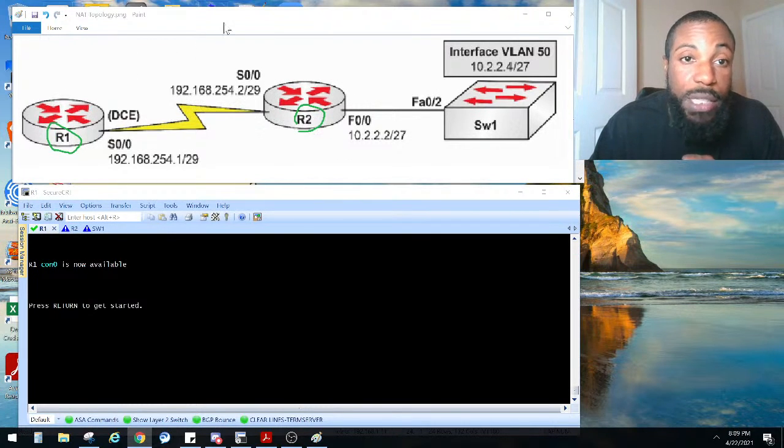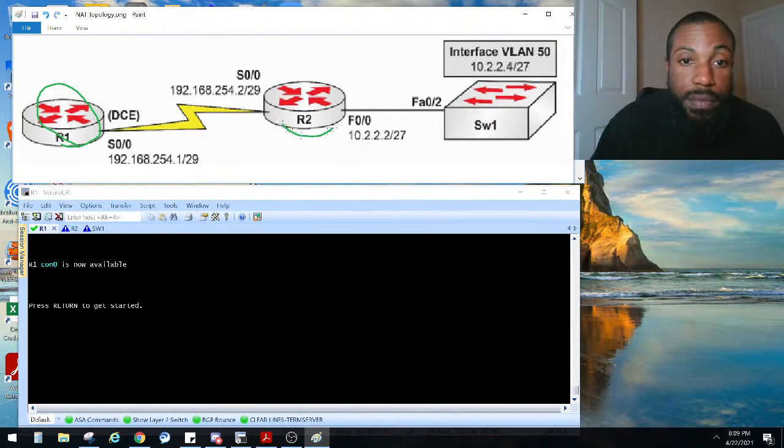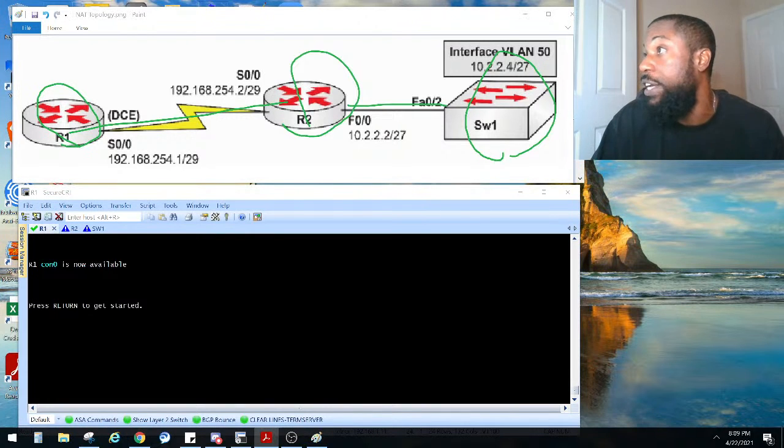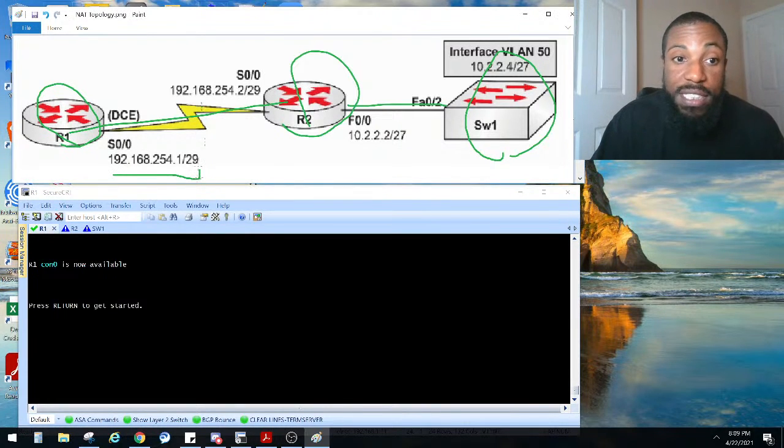Hopefully you got your stuff labeled and cabled up. Remember, 2 routers and a switch. Go ahead and cable them up, whether you're using EVE-NG or GNS3. And let's get to cracking here. Task 1 was to configure the host names. I've already done that. Task 2 was to configure the IP addresses. I've already done that.